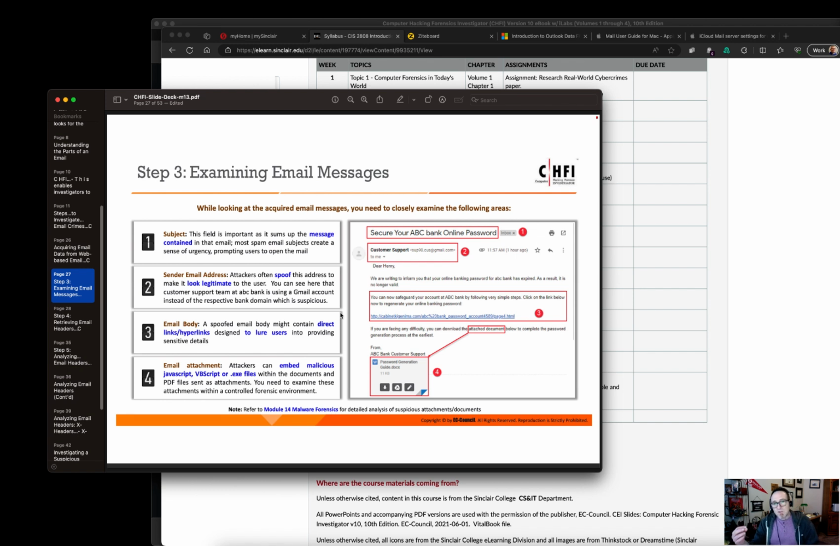So then we break the message down. This is pretty straightforward, just things to keep in mind. The subject itself, the sender email address. Now, this might not be their real email address. We'll look at the header information. This could be a spoof email address. And of course, the body. Things to look for there could be hyperlinks.